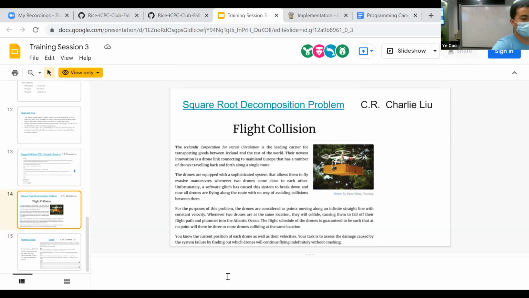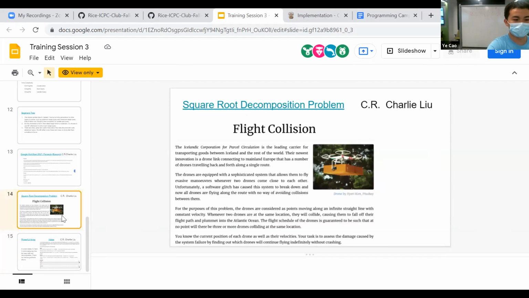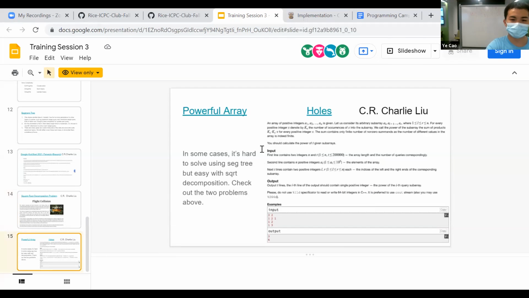And the last problems also, if I'm right, yeah. So both of these two slides, these three problems, this one called flight collision and these two problems, are all about square root decomposition. So you can definitely check those out and see if you're interested. You can check those tutorials also to see if they make sense.